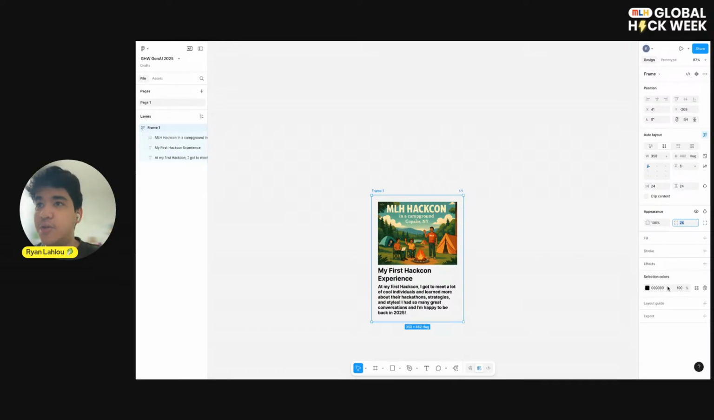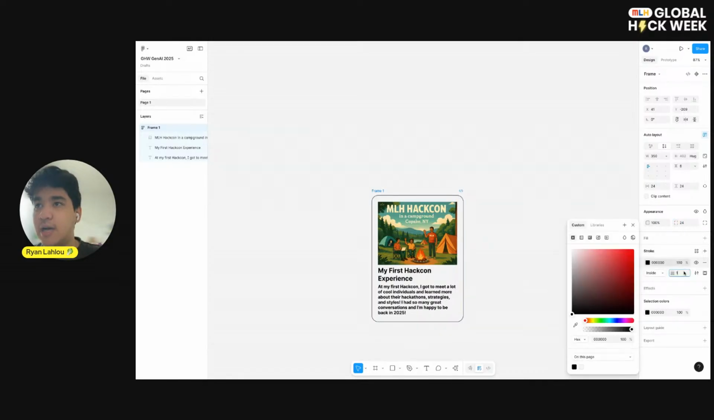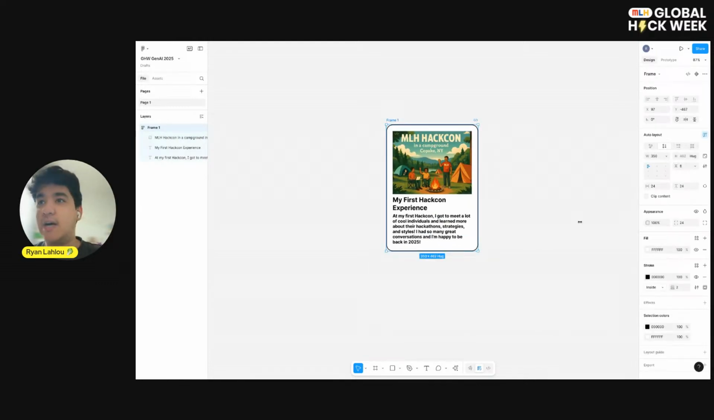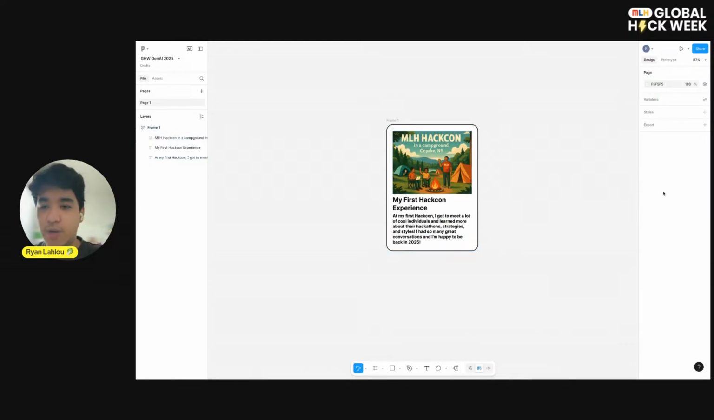And let's set the stroke to be 2. So if I click the plus button on stroke, I can make it 2. And I can make a fill with a background of white here. So now we have our first UI card.